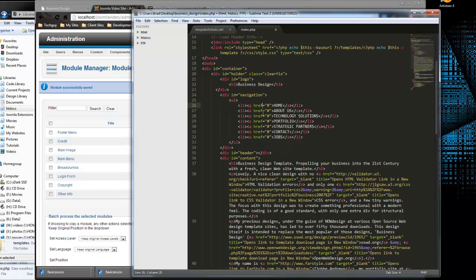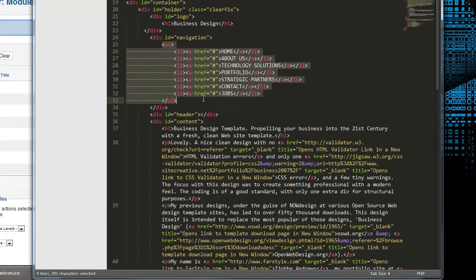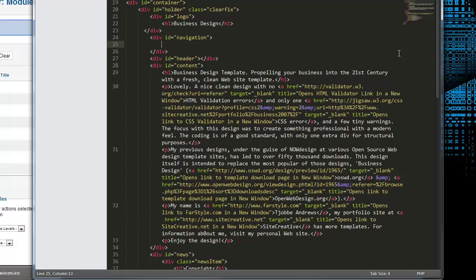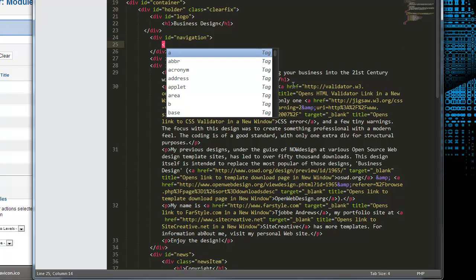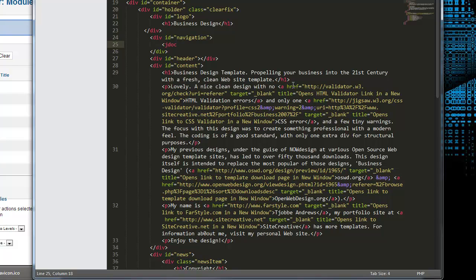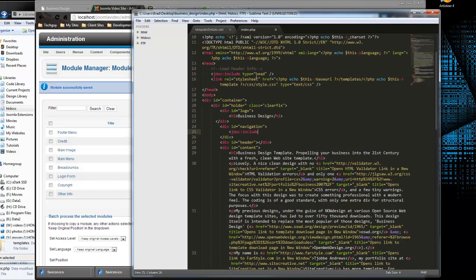So let's go back to our template and actually just get rid of this unordered list, and I'm going to type in a jdoc:include, and this is how we insert our dynamic code. We can insert module positions, a component, as well as messages. And you saw here we did the head. So jdoc:include just outputs certain aspects of the template that we need.